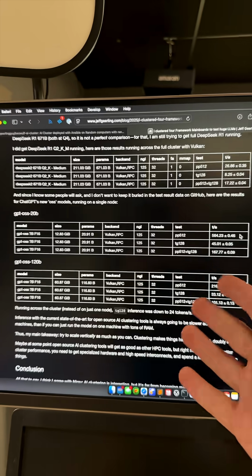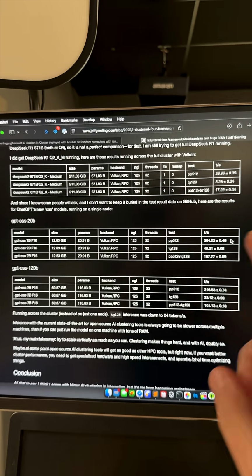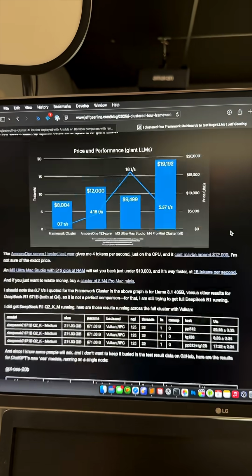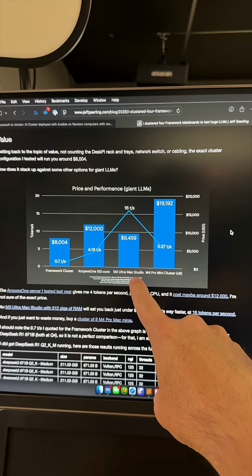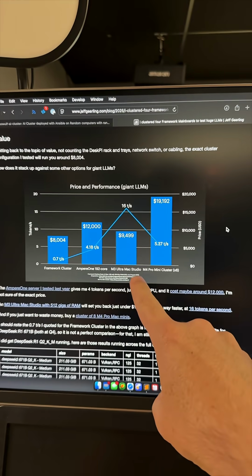Anyway, it's pretty fast and pretty interesting, but it's still not quite as good of a value as something like the M3 Ultra Mac Studio if you want to run huge large language models.